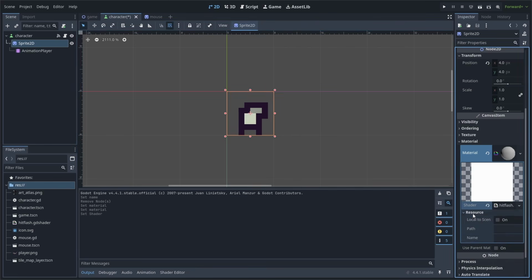Now under the resource tab, make sure to enable local to scene. This is very important because if left disabled, then any changes to this shader will affect every other node that has this shader applied, which is not what we want considering we want this shader to affect the sprite it's attached to independently. Select the shader.